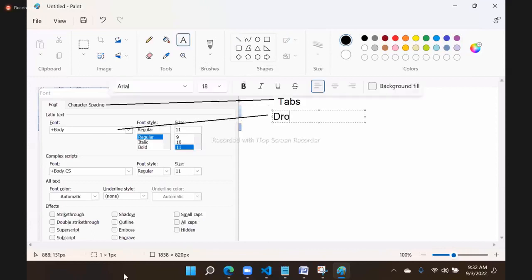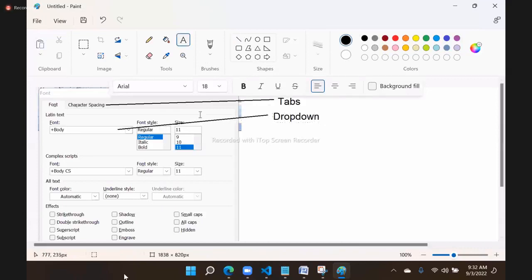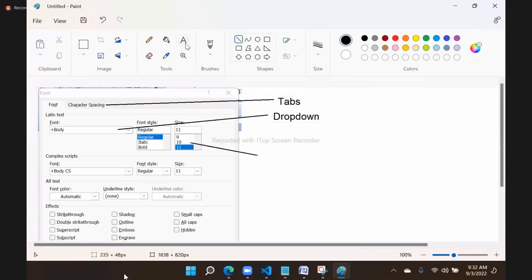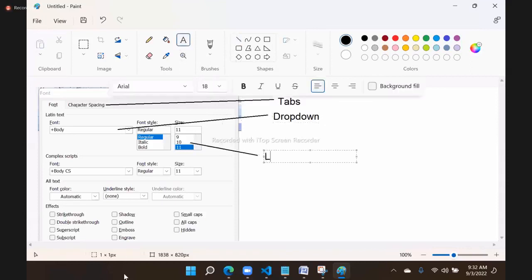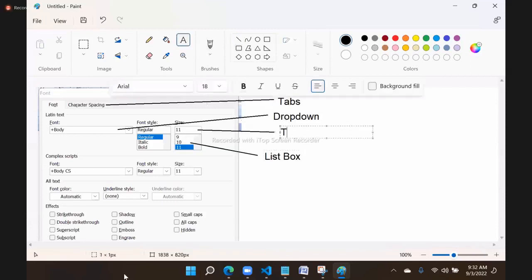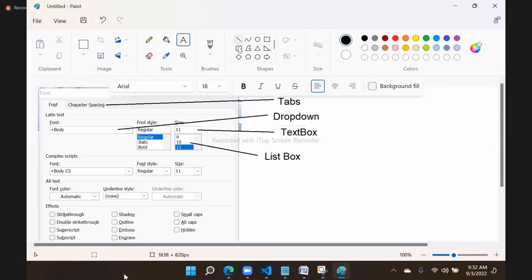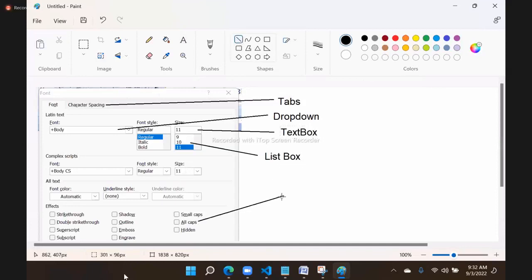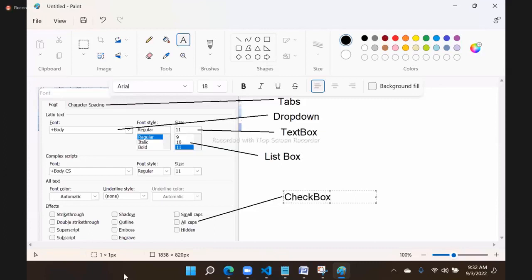Similarly, you can see this is called, that is called, you know its name? It is called as drop down. Do you know this name? This is called list box. Do you know this name? That is called text box. Do you know these? Yes, these are called checkbox.